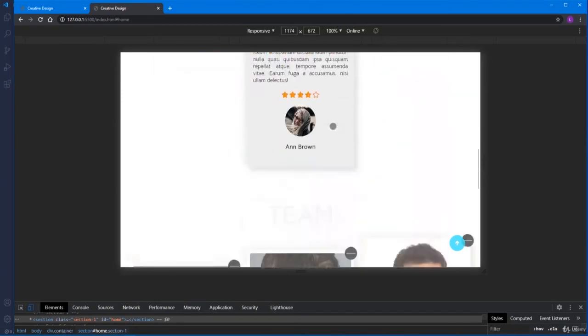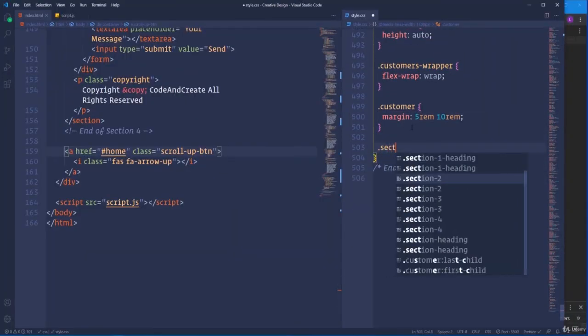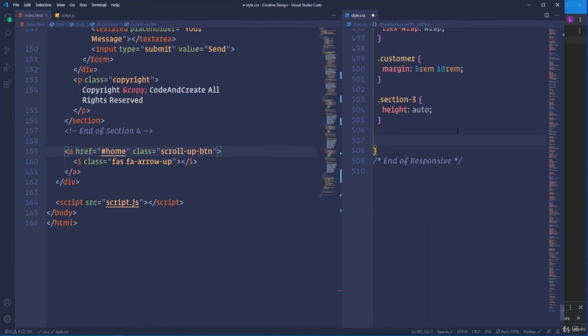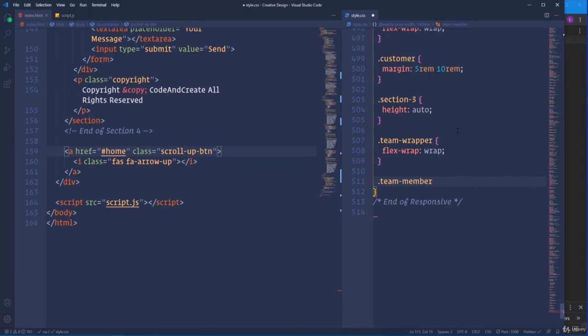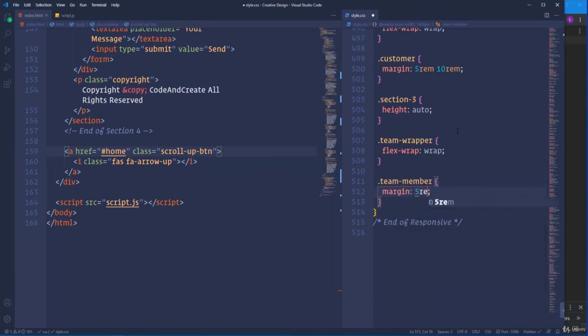Let's move on and do the same for the third one. Let's select section 3 and set height to auto. Then we need to select the wrapper, team wrapper. Then set flex wrap to wrap. And lastly, select the card itself, team member, and define margin as 5 rem at the top and bottom, and 10 rem on the left and right sides.